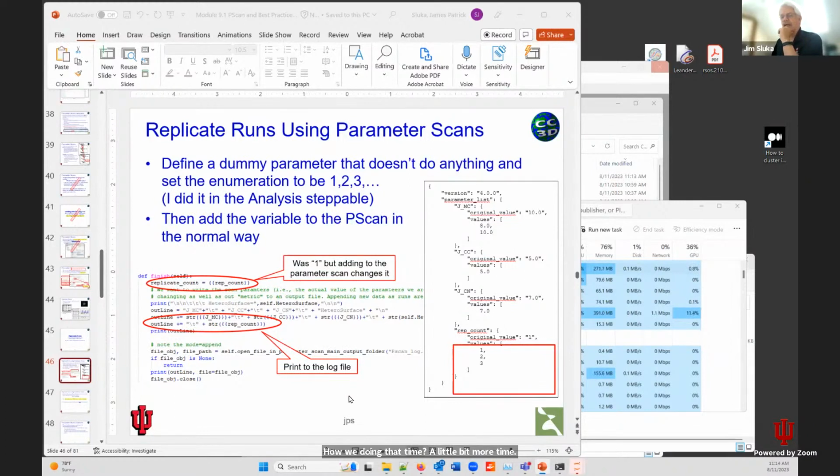So if you get some time, try some pscans. Like I said, it's pretty easy to set up. If you want to remove it, it's more work.